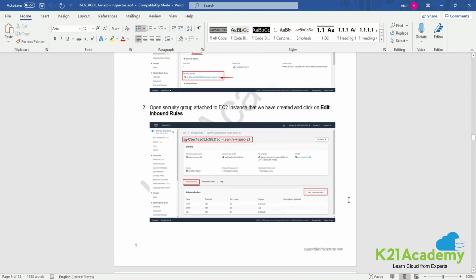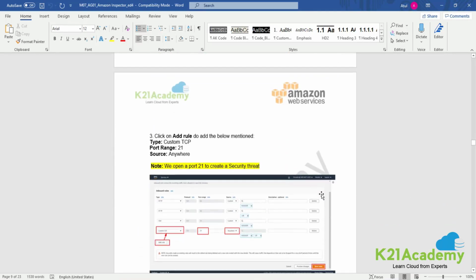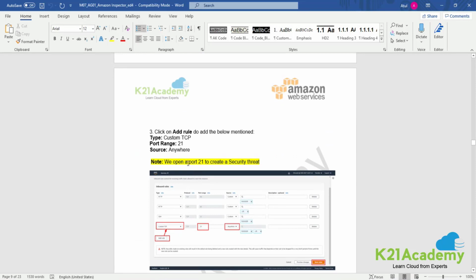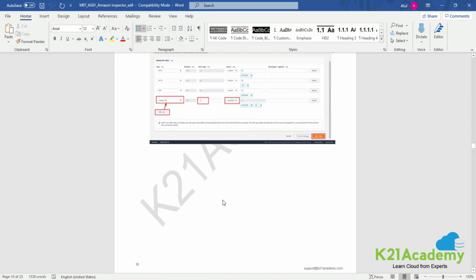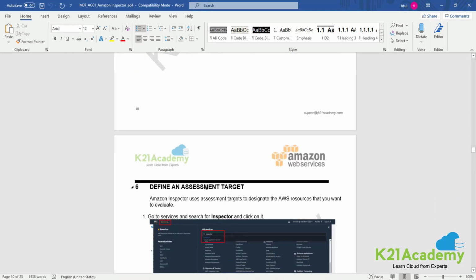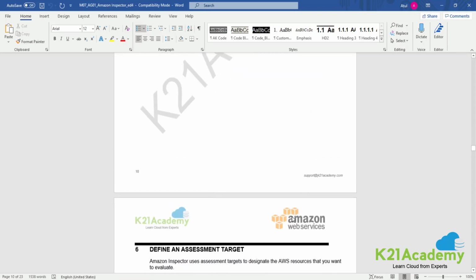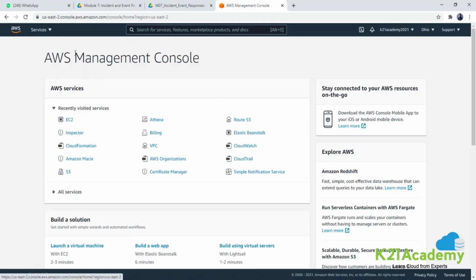and we'll open the firewall, we'll add an inbound rule, and we'll open port number 21, which is a security threat, which is an FTP port. And then we'll define an assessment target through Inspector, which I'll explain later once the EC2 environment is created. So I'm on this AWS console.